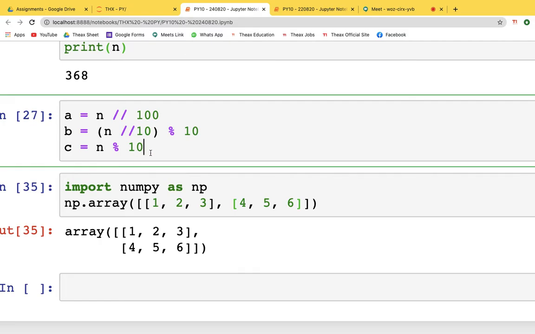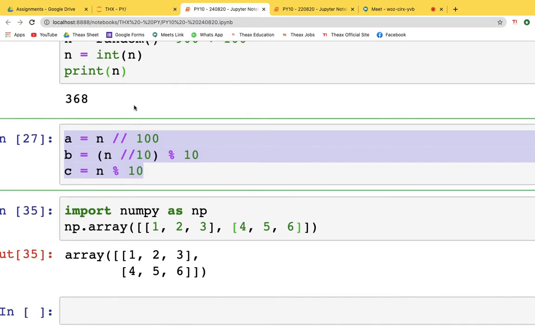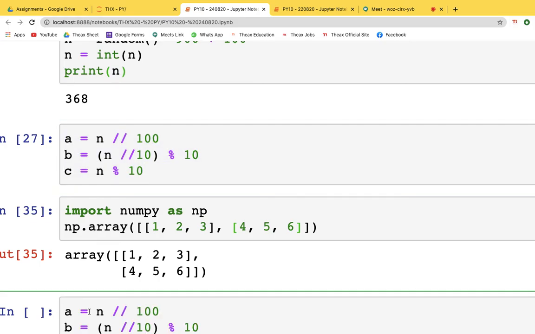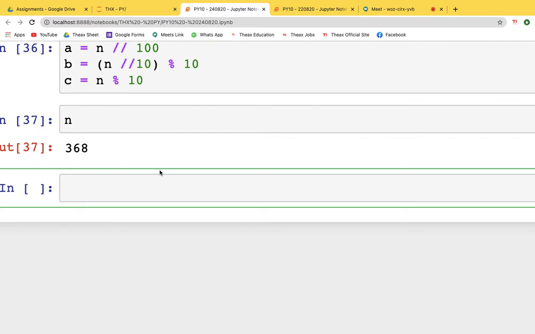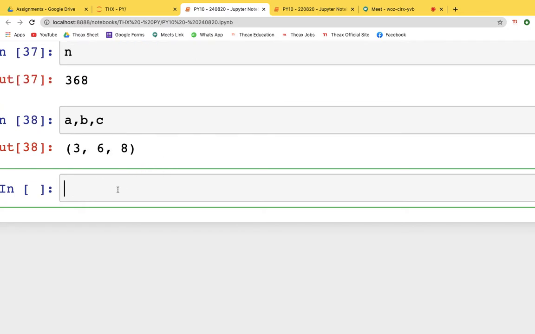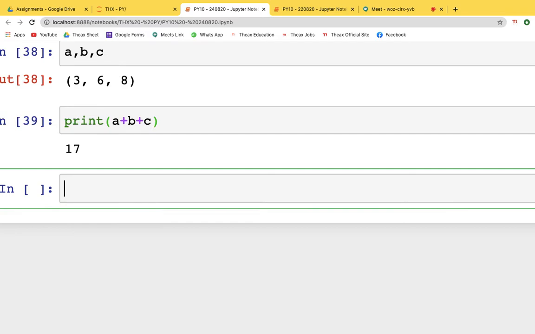So this is how you can separate the A, B, and C of the numbers. After separating, we'll just copy it again and write it there. So these are the A, B, and C. If you see, what was your actual number? This is 368. And what are A, B, and C? This is 3, 6, and 8. Now it is very easy to find the sum of the numbers, that is A plus B plus C. That is 17: 3 plus 6 plus 8.